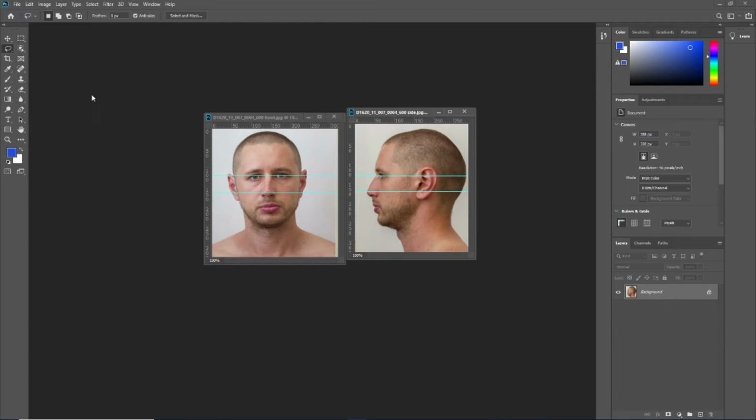After you've done that, you click on the move tool, then drag those lines away so that they're not affecting what you want to do later.